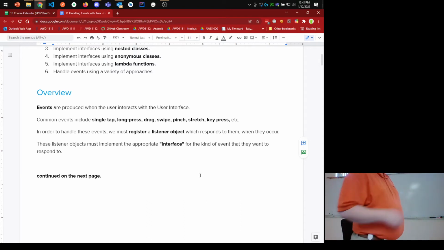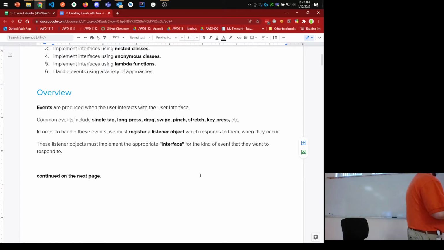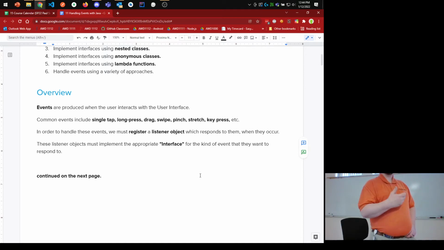So these listener objects that we create are going to implement what we call an interface. They'll implement the appropriate interface for the kind of event that we're going to respond to. If you want to respond to a click, it needs to implement the OnClickListener. If you want to respond to a long press, then implement the onLongPress handler. If you want to respond to keys, then it's the OnKeyListener. You'll see all of these end in the word listener, but they're all interfaces.